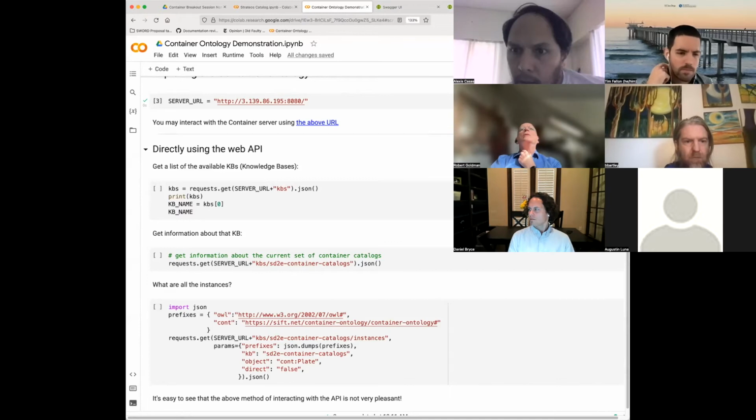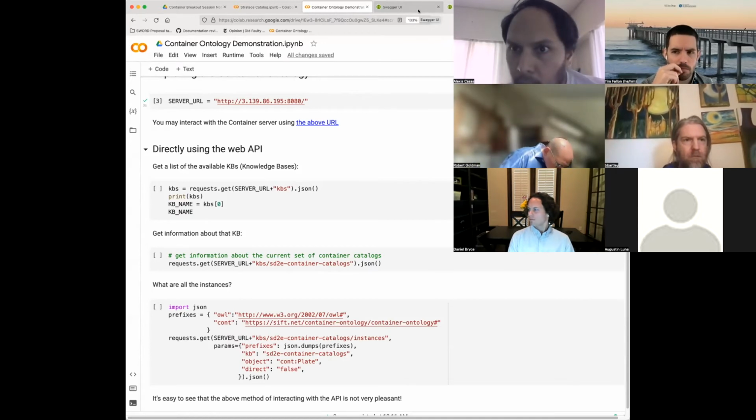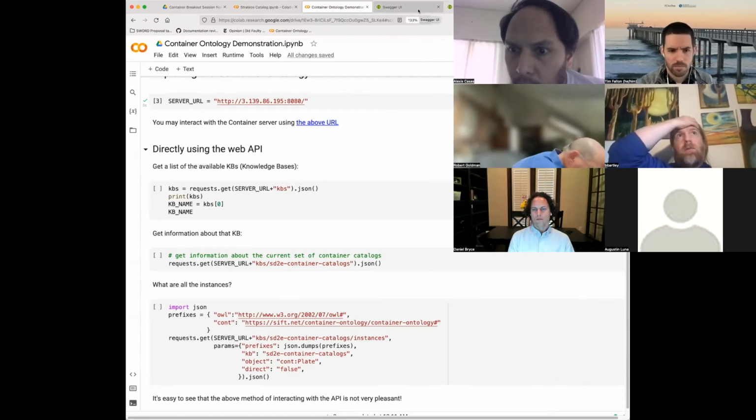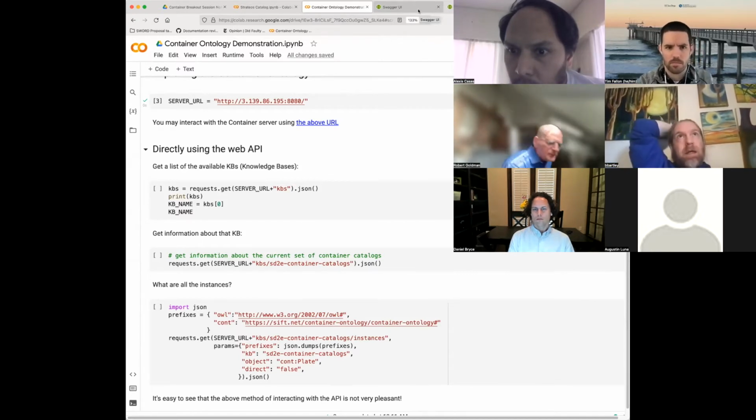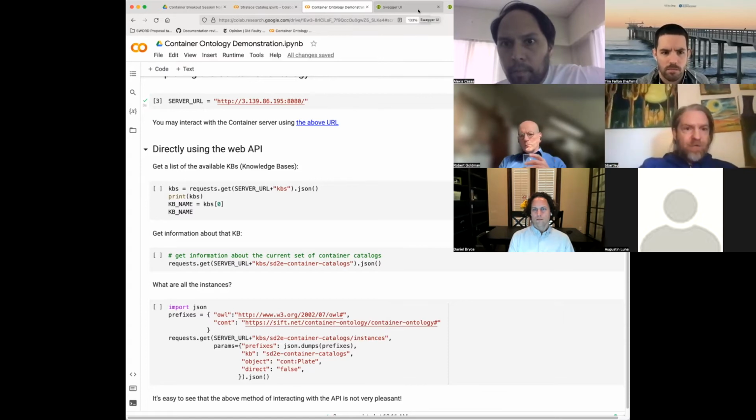Yeah, quick question, since Brian's in the room. Does Tyto talk to the server? Like, can we do queries through Tyto too? In principle, it should be able to, although I think this is the first time that we've had the container ontology on a public server.